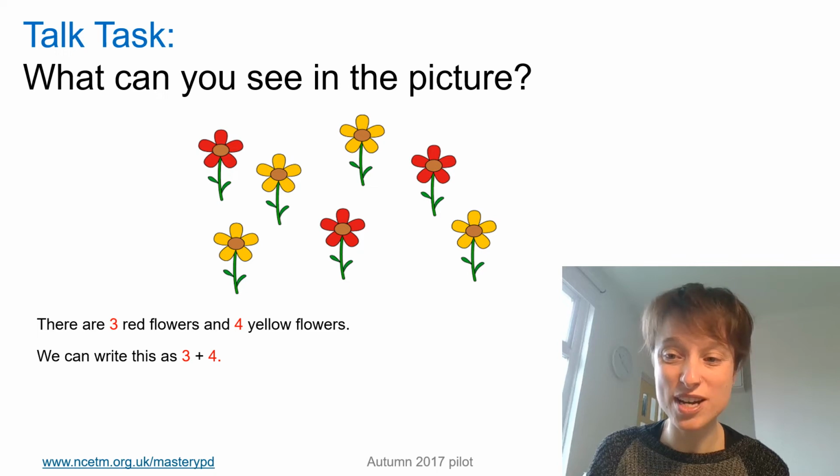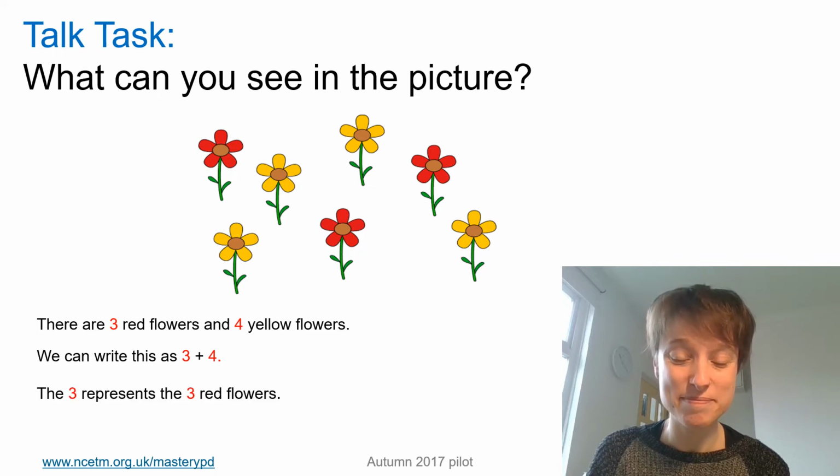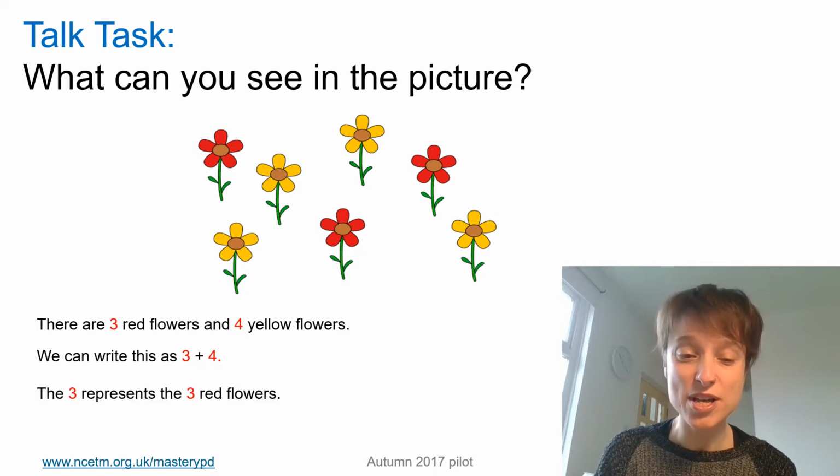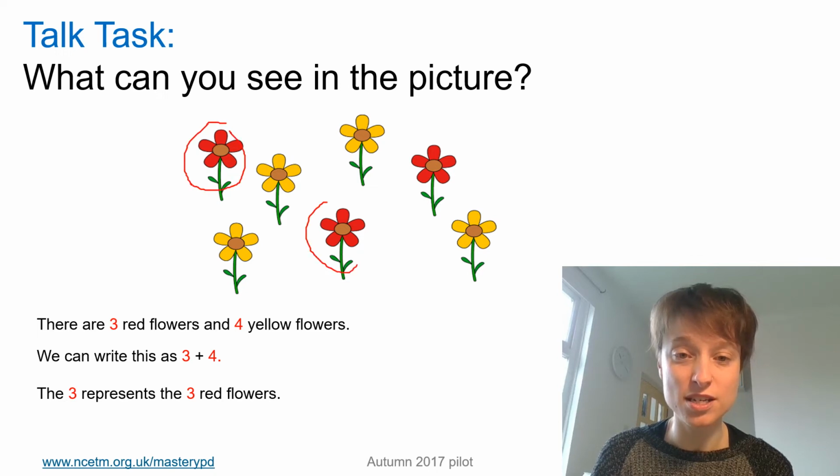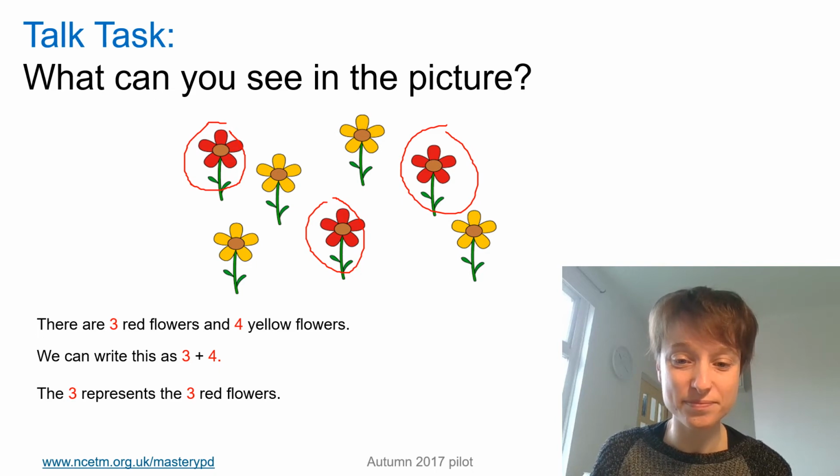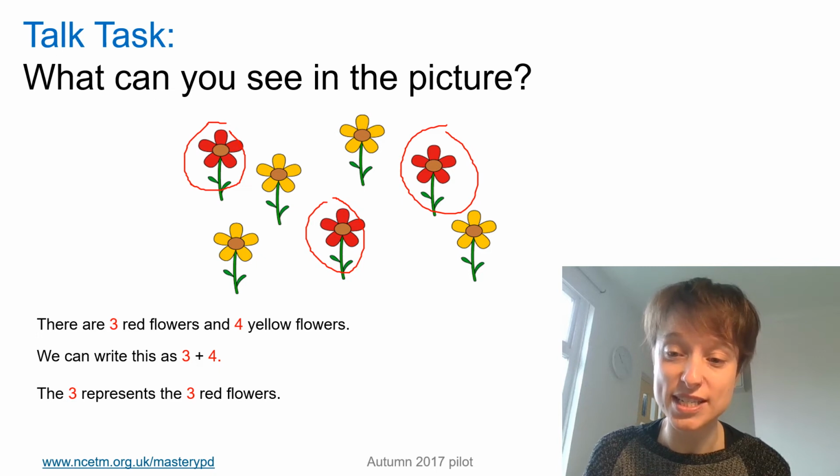Let's see if you're right. My turn to say the sentence now. The 3 represents the 3 red flowers, and I can circle them here. 1, 2, 3 red flowers. Okay, now I'd like you to have a think about what the 4 represents in our expression. And we need to look at the picture to help us, don't we? So pause the video and say a full sentence.